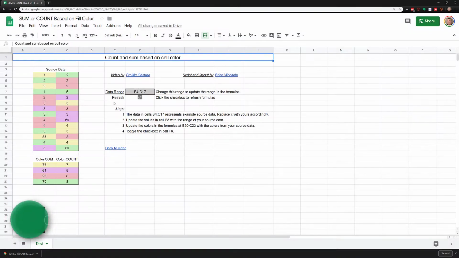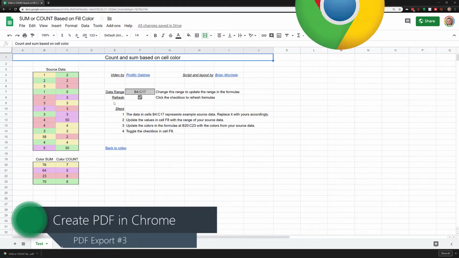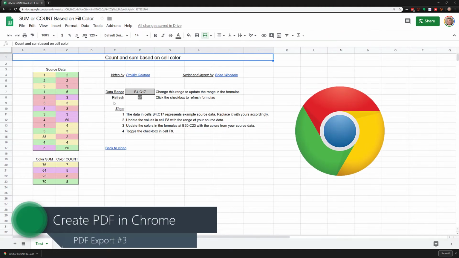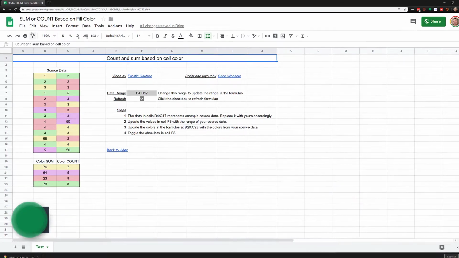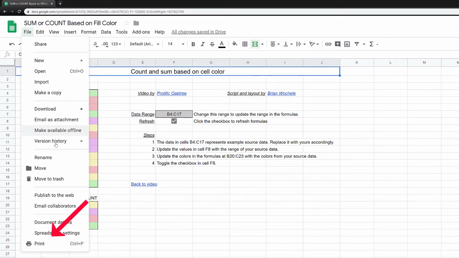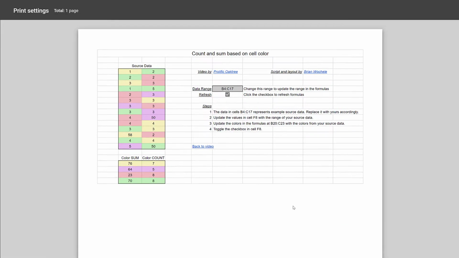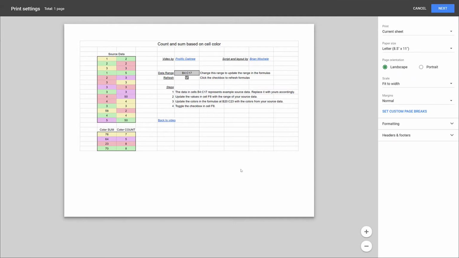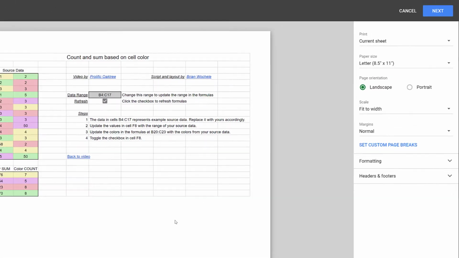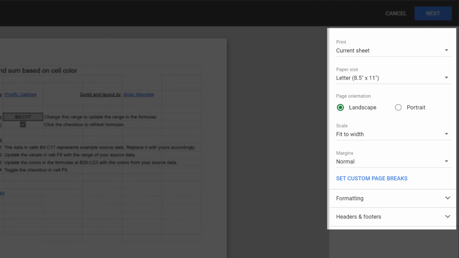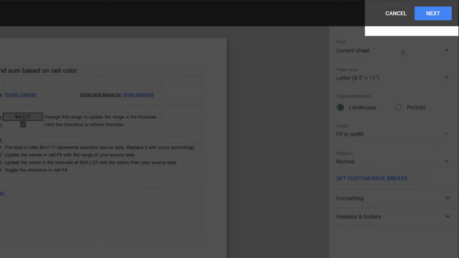The third way is to print to PDF directly through Chrome, which you can do for any website you have open. Click on File, and then at the bottom of this menu, click on Print. Alternately, if you like keyboard shortcuts, you can hit Control P. This will open up the Print dialog, similar to the PDF Export dialog we saw earlier. You can adjust any of the print options on the right side here. And once you have them the way you like it, go ahead and click on Next.